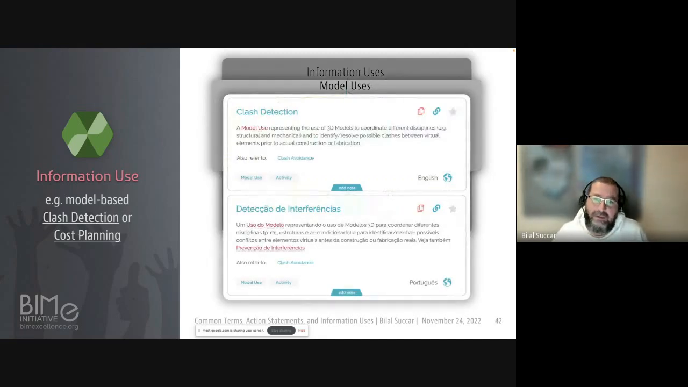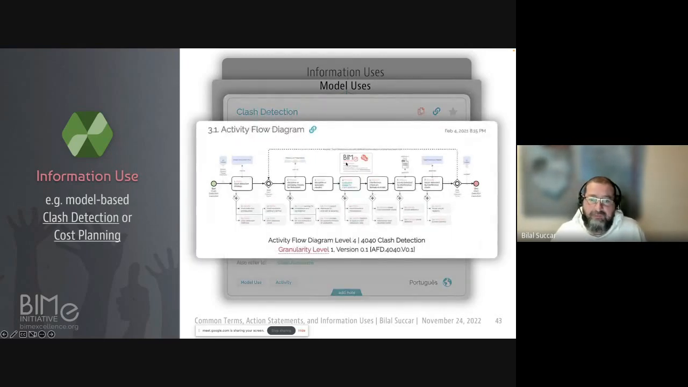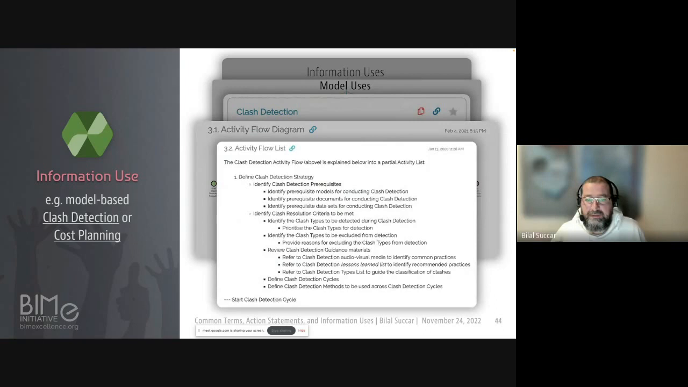And you can see here an example of this, the clash detection. It has a representation in a dictionary. And you see the connection here between information use and dictionary item. And here you can see it in English and in Portuguese. It has an activity flow diagram. It has a series of activities. And for the keen-eyed person, they will notice that the activity flow list is really statements. It has the action. It has the same structure as a statement.